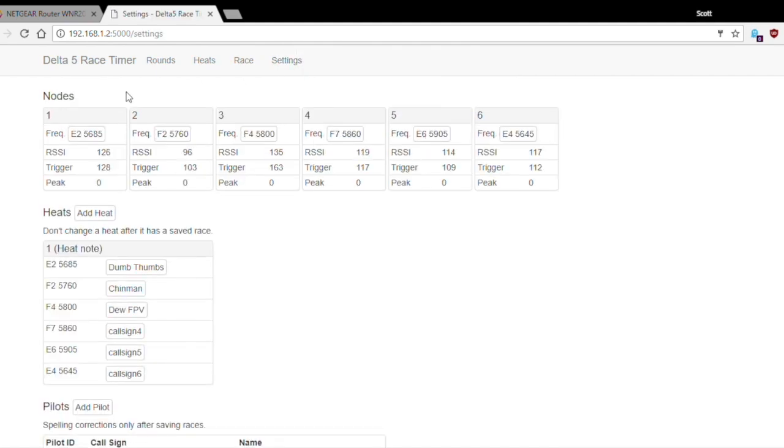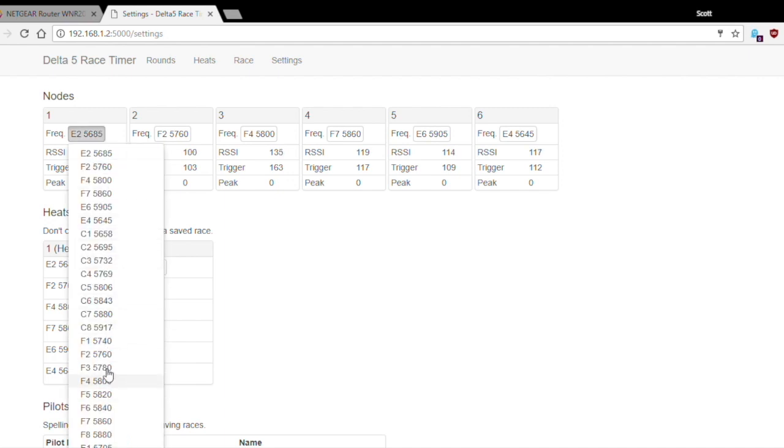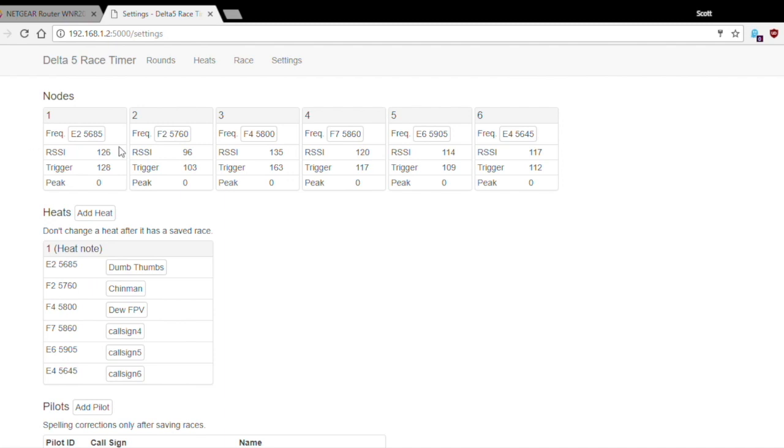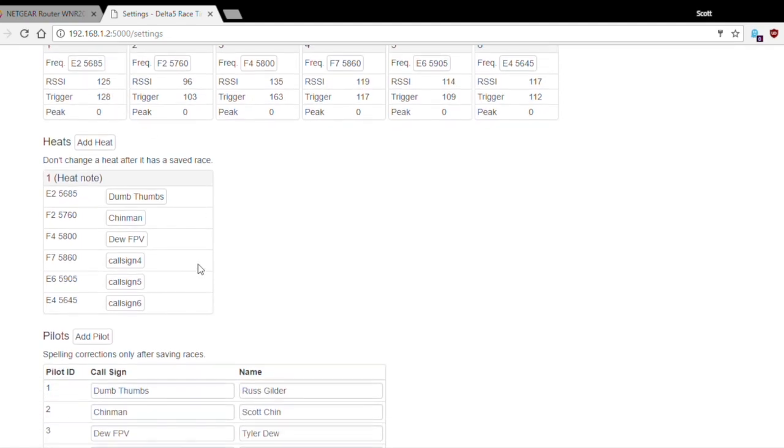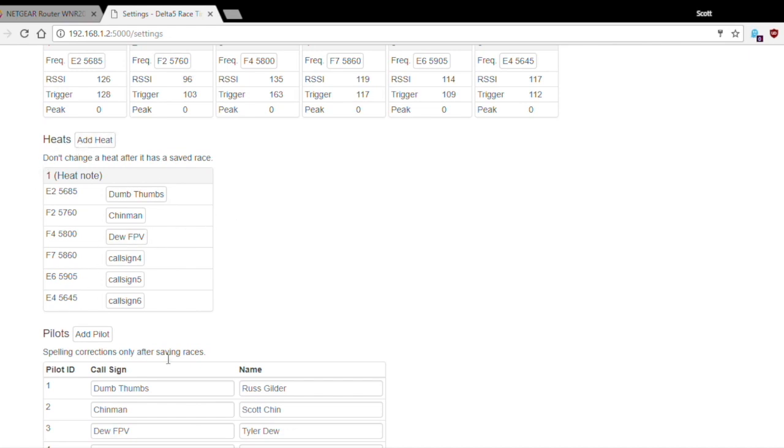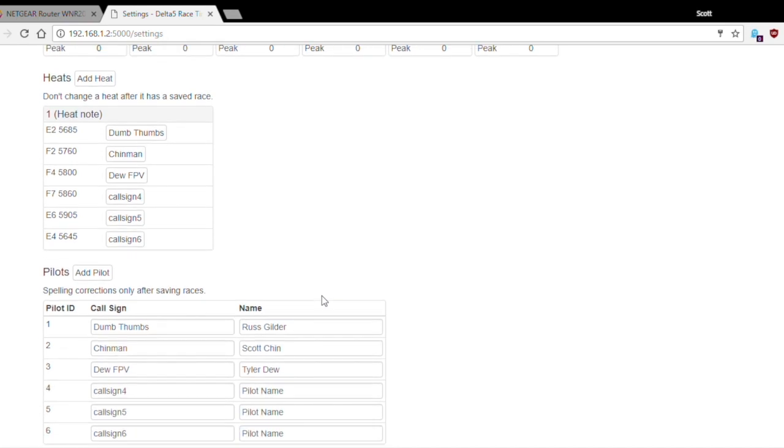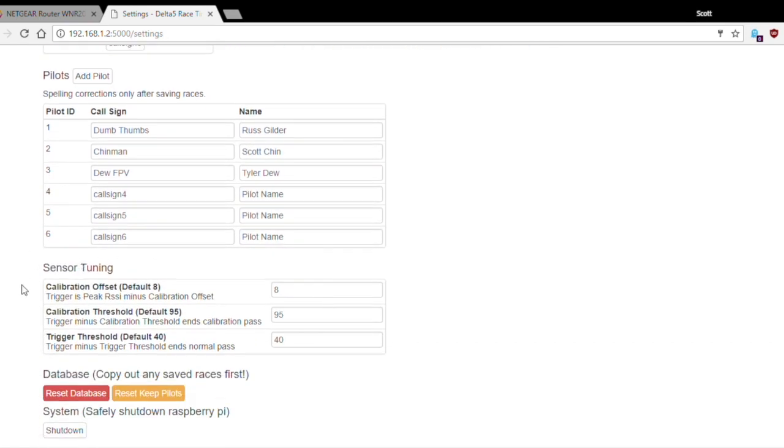Once you're at this page, you'll see the nodes that are connected, and this is a 6-node timer, and you can click to change the frequency. You can change what frequency that particular node is tuned into. You'll also see the current RSSI value that node sees, and you'll see these jumping around a little bit. You can come down here, add heats, add pilots, and assign pilots into the heats. And then down at the very bottom, you have sensor tuning. This is where you can make your adjustments to fit your particular RF environment. And there's instructions on how to set these and what these things mean out on the GitHub page.